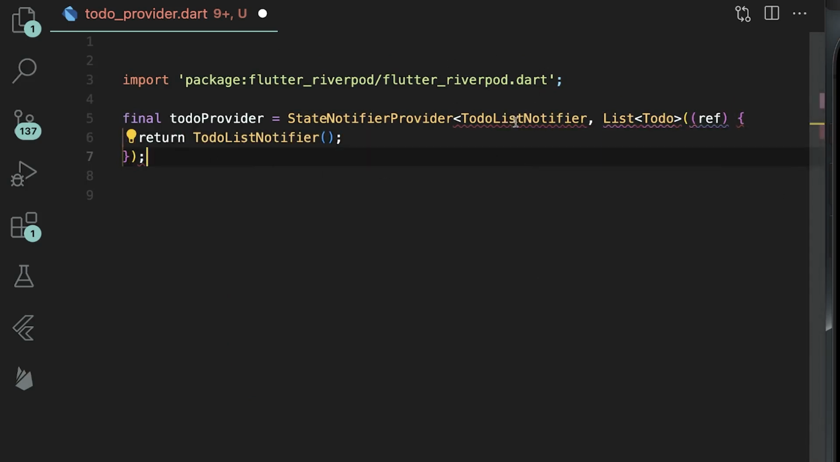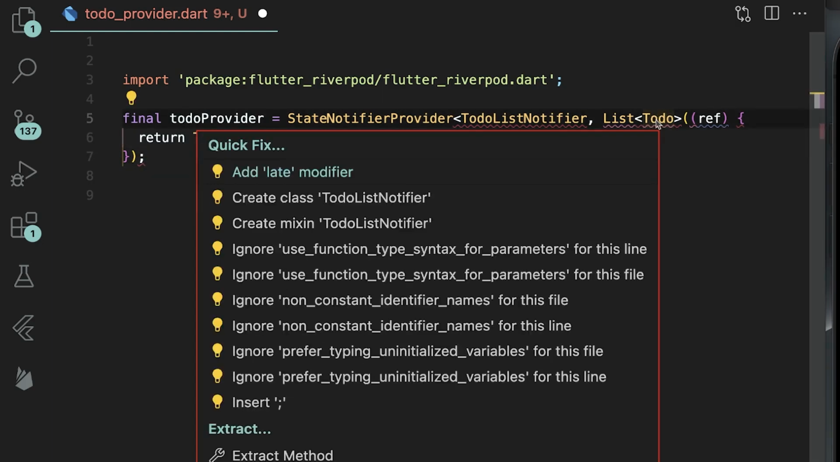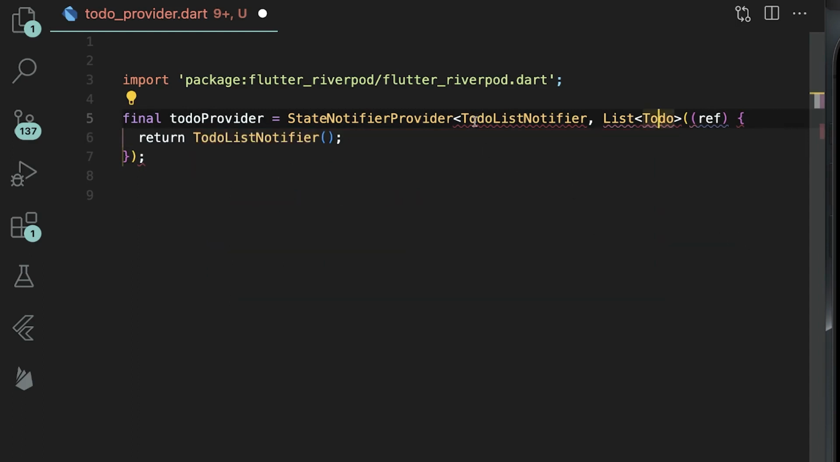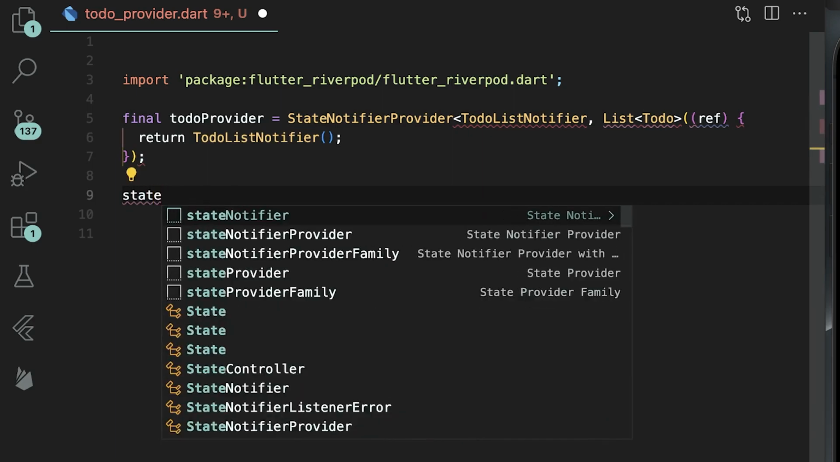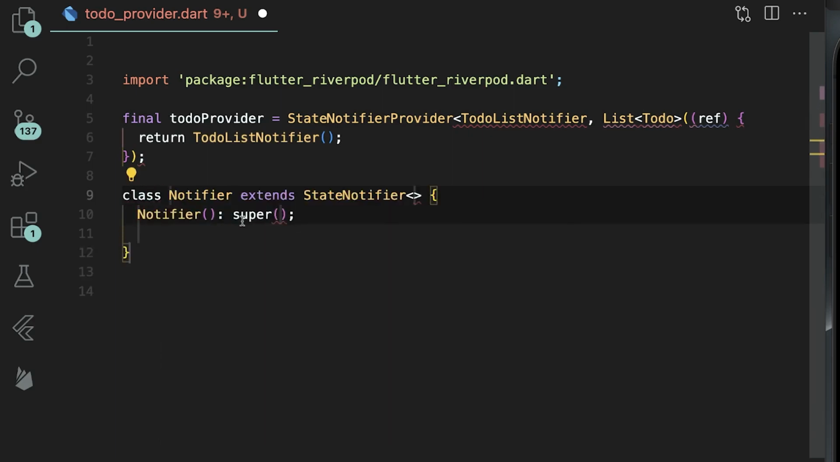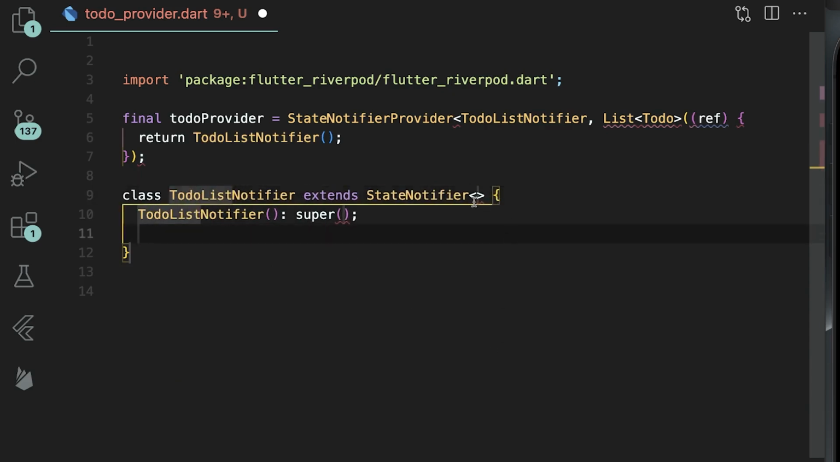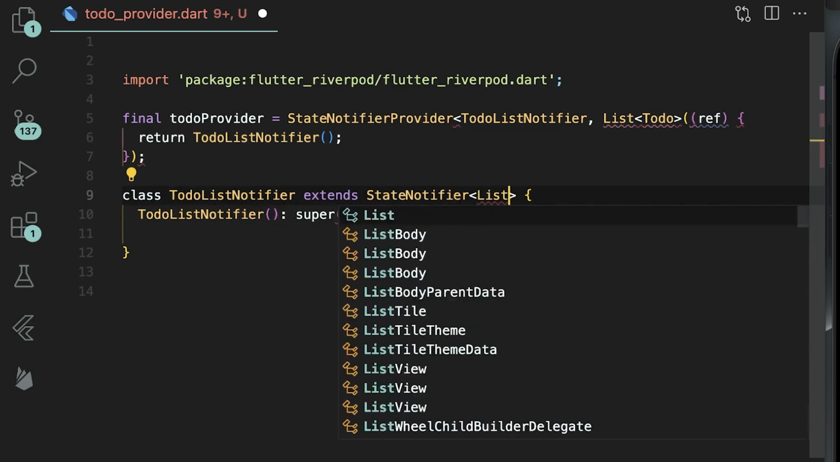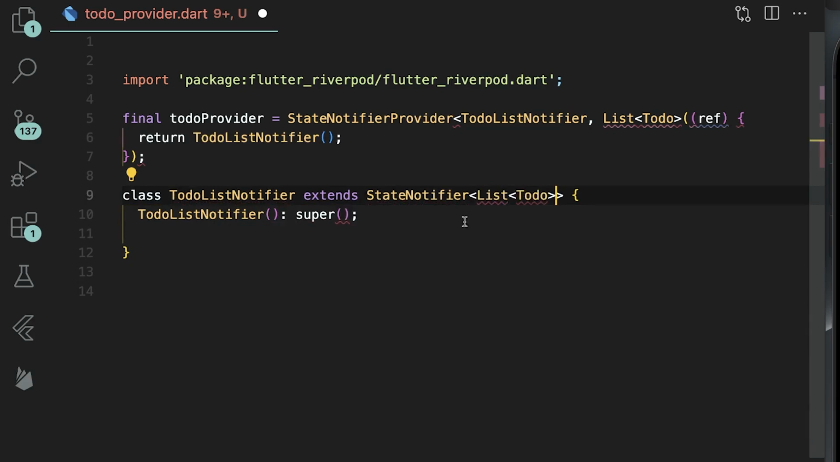Okay, so next we haven't defined, we're going to need to import this to-do item, which it's not letting me import it automatically because I think it wants me to fix this to-do list notifier first. So let's do that. And we could use the Riverpod snippets again and create a state notifier. We're going to call this the to-do list notifier. And it's going to provide us a list of to-dos.